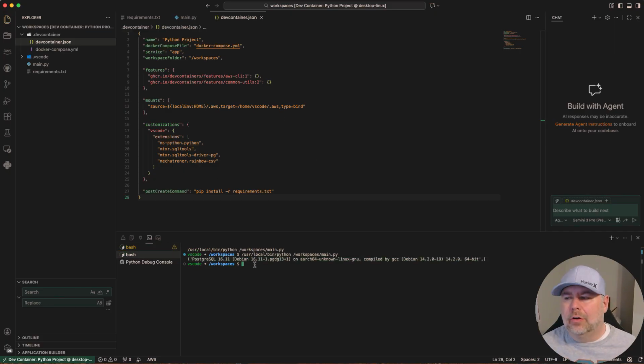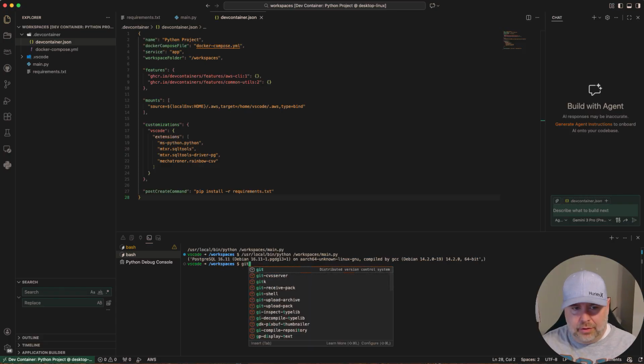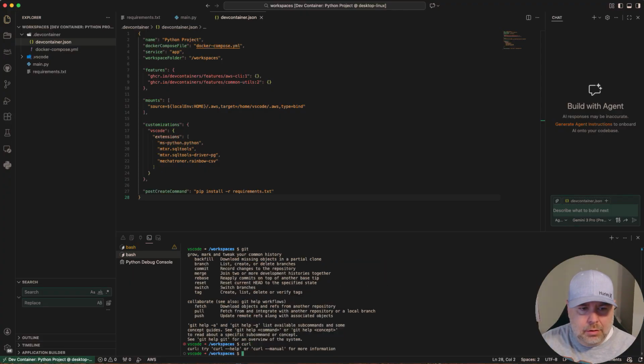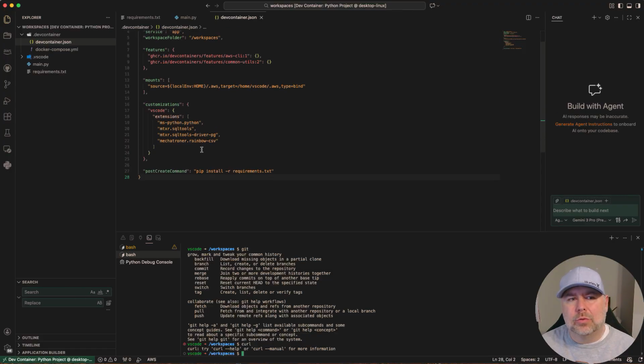So things that aren't in here right now, I don't think Git's in here. Oh, Git is in here. Oh, that's nice. They gave us Git for free. Is curl in here? Curl's not. Curl is here. Okay, cool. So some of that's already in here. The common utils for a lot of containers give you some of this for free. It just gives you some extra things, and it gives you Zsh. So I'm going to add that in there. I'm a fan of Rainbow CSV, so I added that in there. And then we're going to look at some SQL tools in here as well.